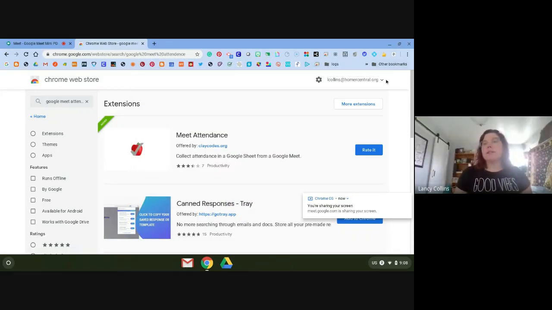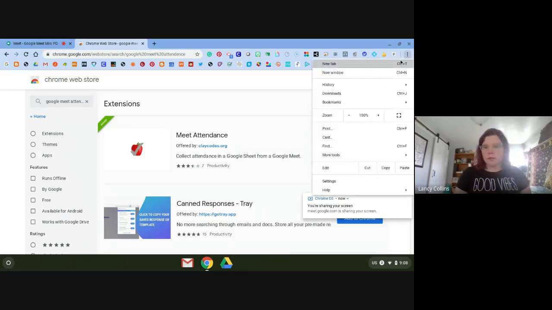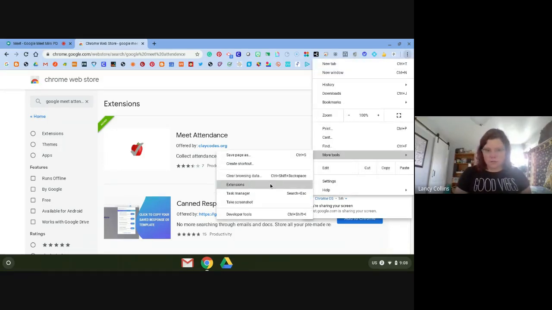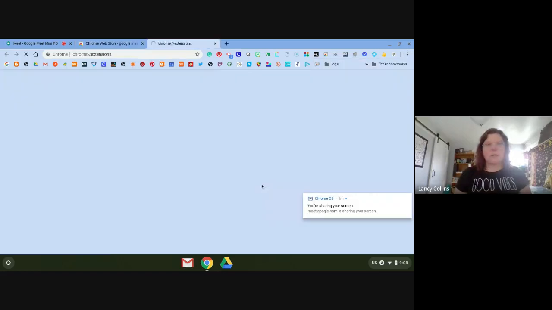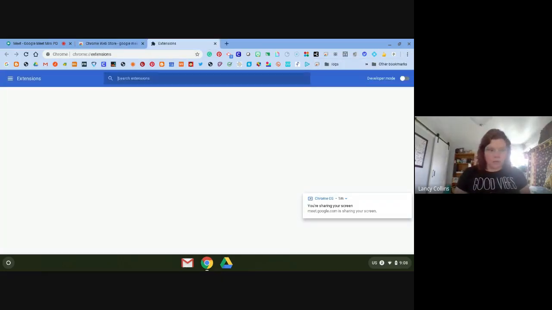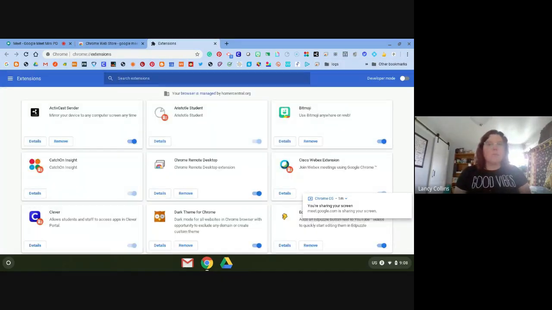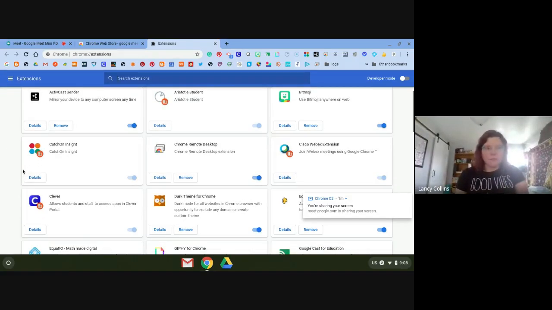So to see what extensions you have, you're going to go to More Tools, and then Extensions, and that's going to open up a new tab with all of your extensions in it. Now, when people start getting those things where you open a new tab and it's like Yahoo Shopper, and you're like, this isn't right, this is where you would go to get rid of things. So these are all my extensions.